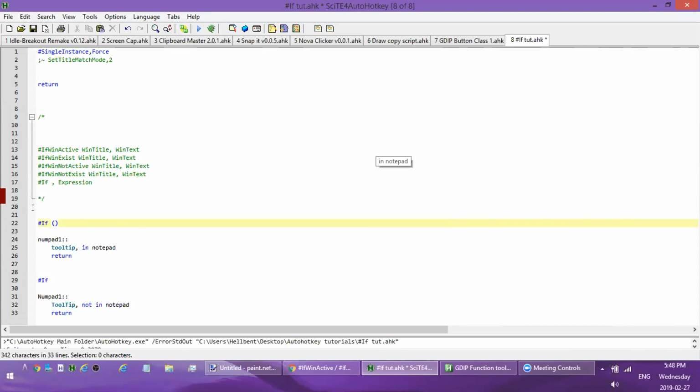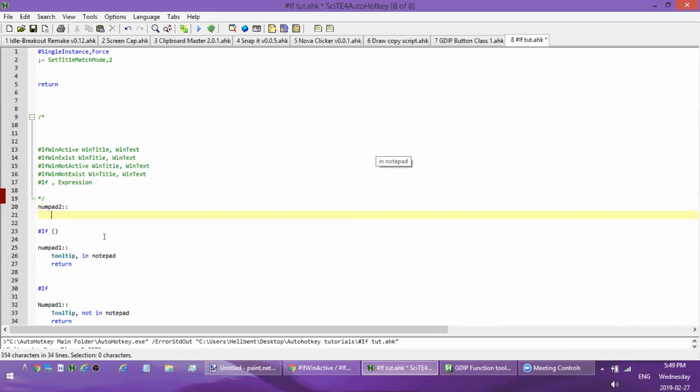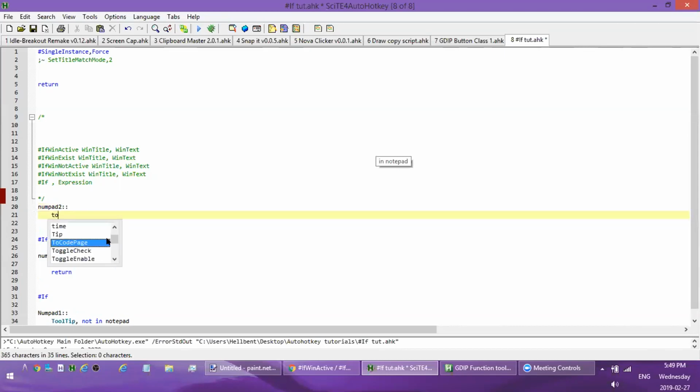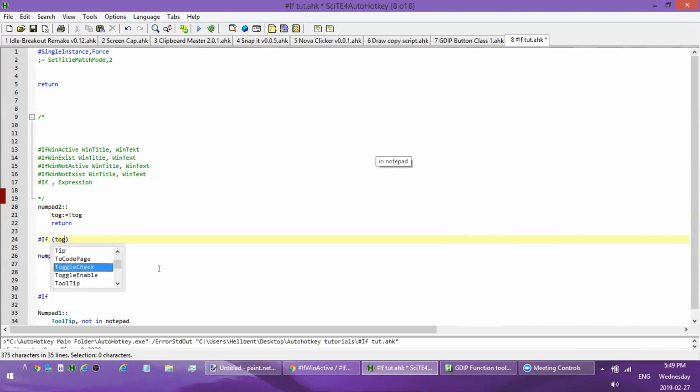I'm going to create another hotkey. And I'm going to say tog equals not tog. So I'm just going to toggle the state of this variable. And I'm going to say if toggle, or in other words, if toggle equals 1, then this hotkey will work. And I can control sets of hotkeys through another hotkey.